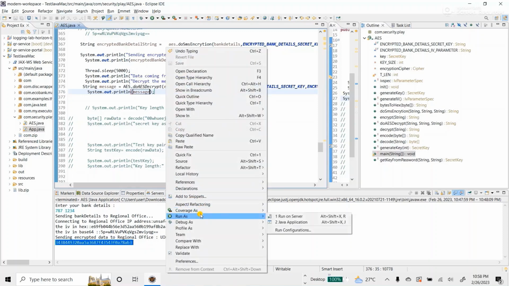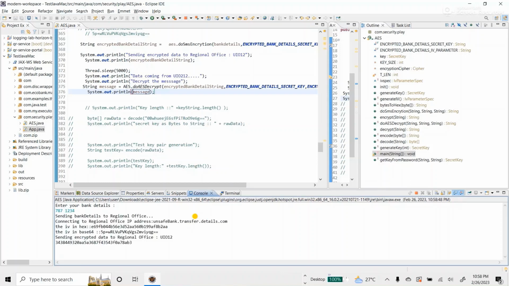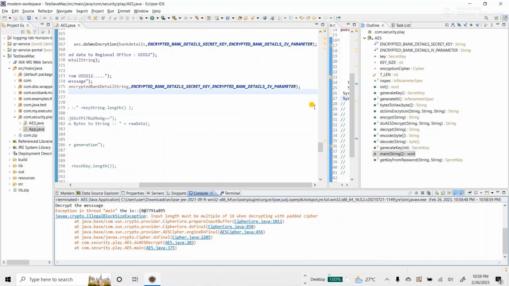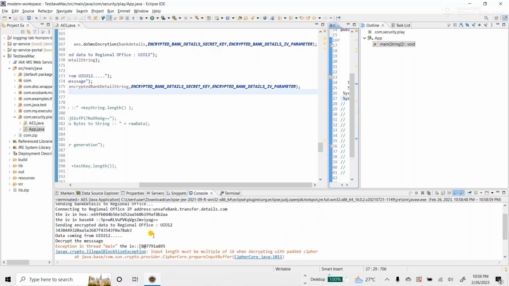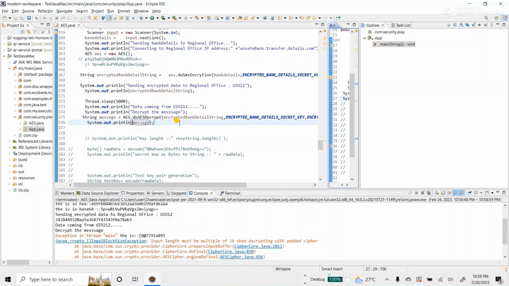So let's run our program. So we have sent the encrypted data. We are waiting for 5 seconds. Then we'll decrypt our message. So it has realized that there's something wrong with the decryption. So let's go and find out what the issue is. It seems there's an issue with the IV.